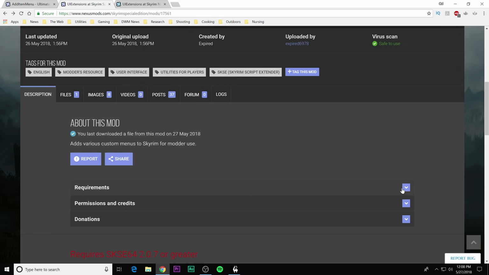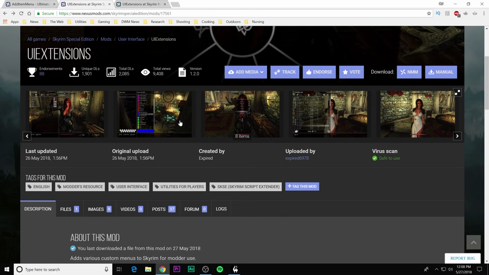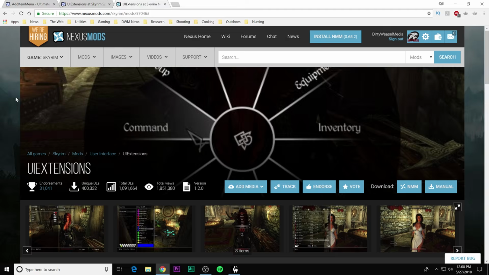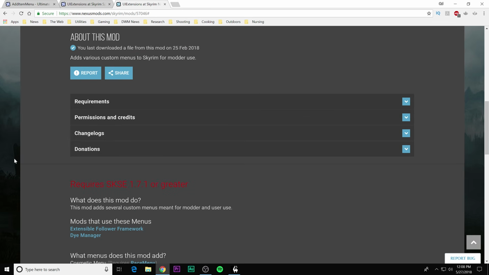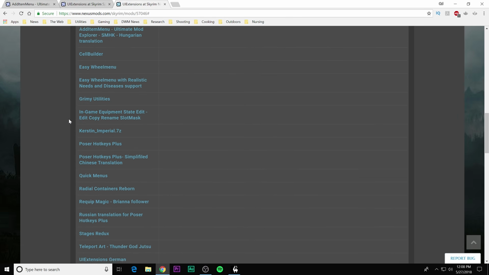When I clicked on requirements, it only really showed AddItemMenu as one of the mods that use this resource. So I went back and I looked up the original UI extensions over on the Skyrim Nexus. If you're curious, it's 57046, and clicked on requirements. And you can see all the mods that use this resource.